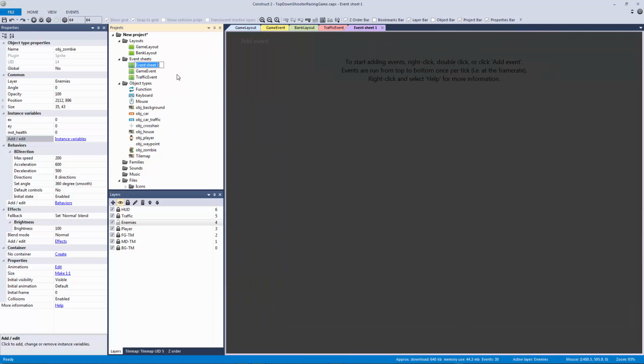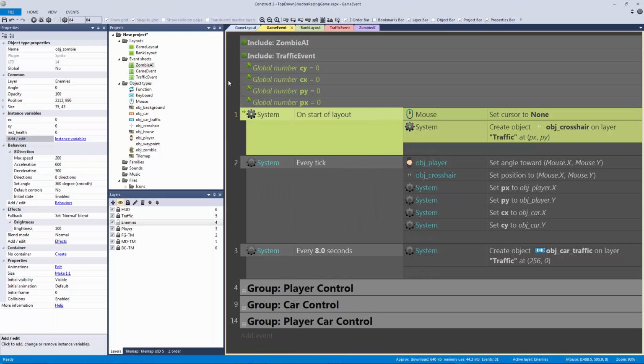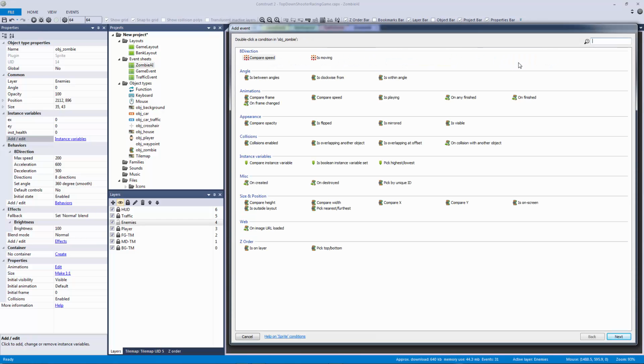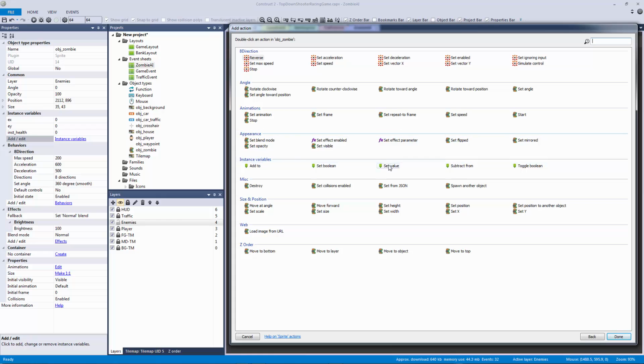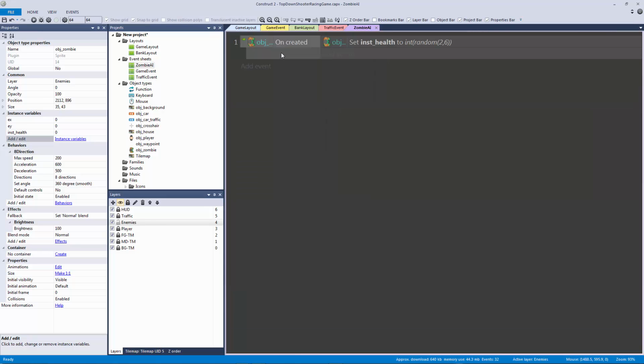Let's make a new event sheet. Let's call this zombie AI. Let's go to our game event and add the zombie AI to it. Otherwise, it won't work at all. And let's actually set the health first. Let's say if the zombie is created, then let's set the value of inst health to equal int random, 2 through 6. So they're pretty easy to kill. We want them to be easy. We want this whole thing to be easy.